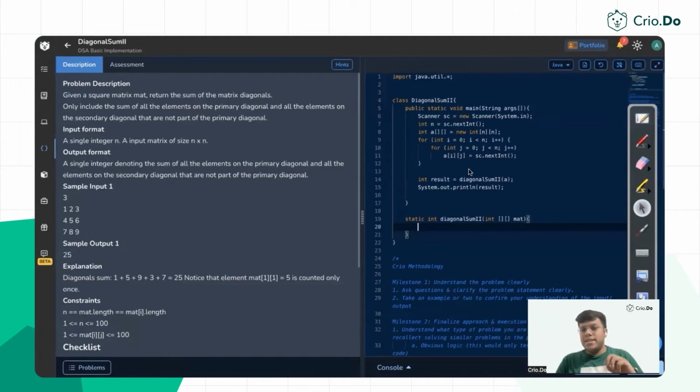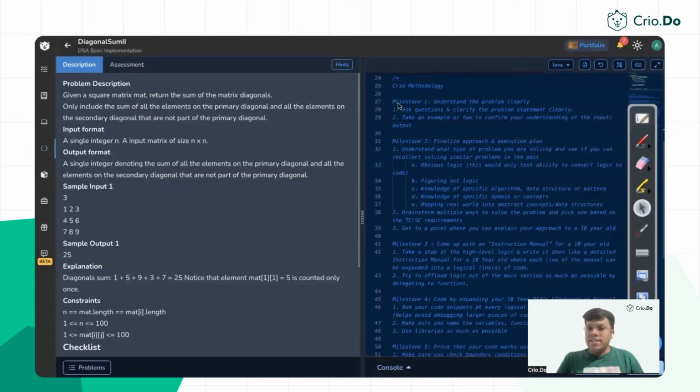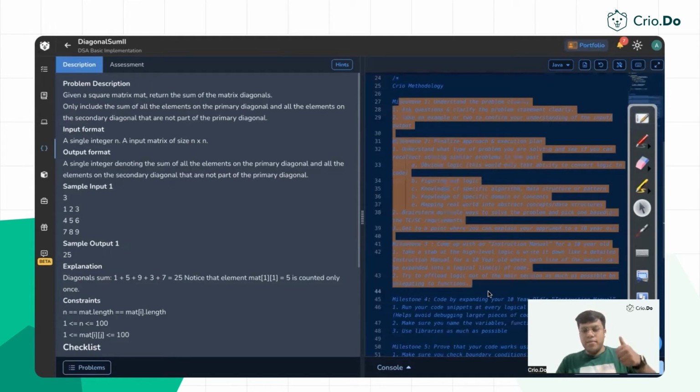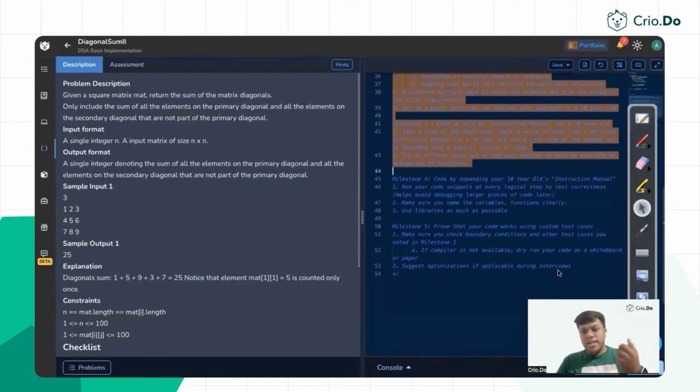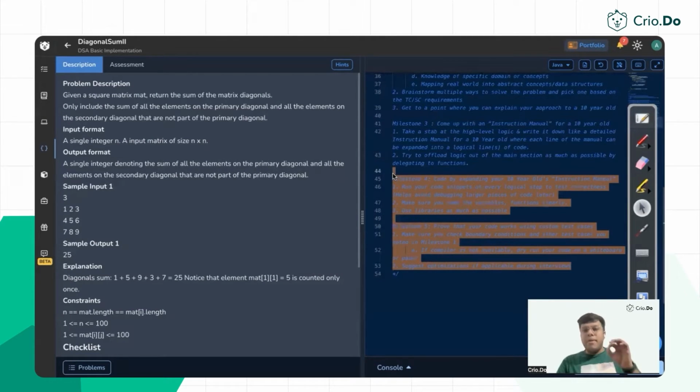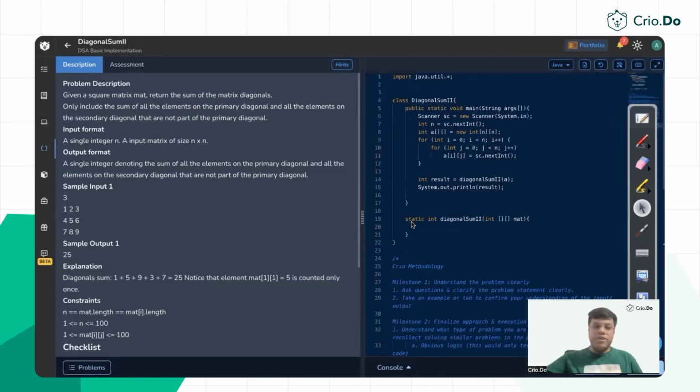So we will be discussing this problem in two parts. We will discuss milestones 1, 2 and 3, where we will understand the problem statement, come up with an approach to solve this, and then also write the instruction manual, that is the pseudo code. Once we are done with it, in the next part, we will be discussing milestones 4 and 5, where we will write the code using the instruction manual. So let's directly jump onto the first part, which is the problem statement.